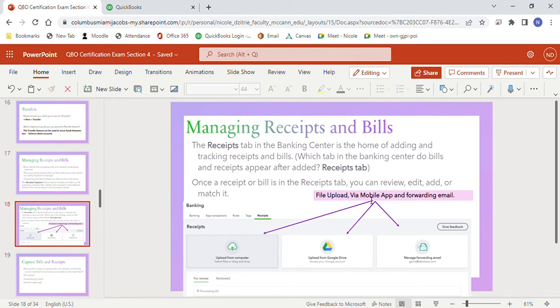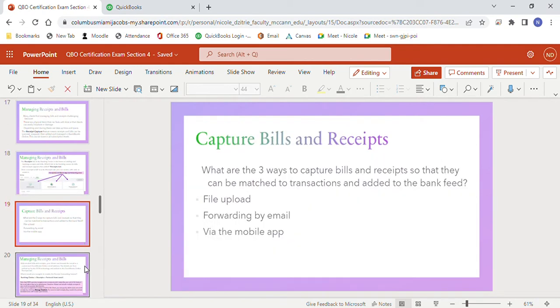So there may be a question, so you need to have those in your answers. What are the three ways that you can upload a receipt in QBO? Either through file upload, via mobile app, or by forwarding email. Please have that in your notes. These are your three ways of managing or uploading a receipt into QBO. Capture bill receipts. Oh, here's the question, I guess. What are the three ways to capture bills and receipts so that they can be matched to transactions and added to the bank feed? File upload, forwarding by email, via the mobile app.